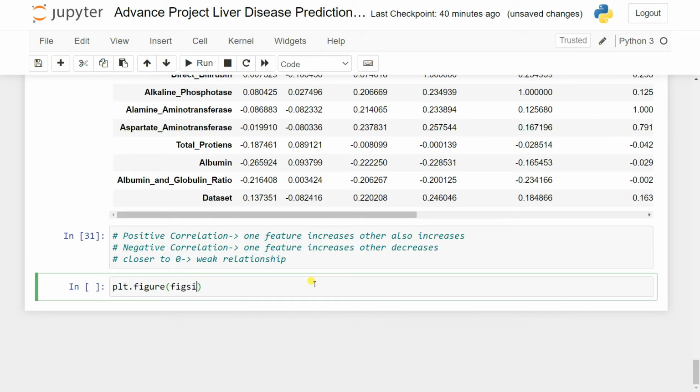Then I'm going to give here my figsize, and I'm going to give here 10,10.